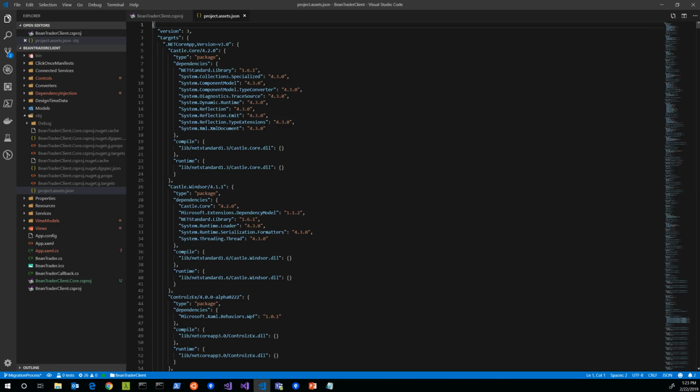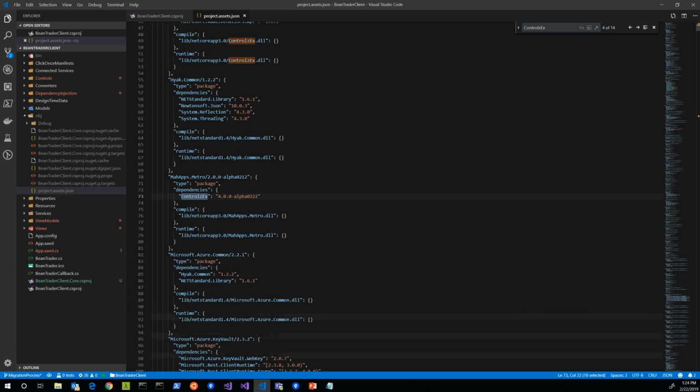The libraries, the files, which packages they're part of, why those packages are referenced. So I can search for that Microsoft XAML Behaviors, and I see it is included because it's a dependency of the Controls Ex package. Controls Ex, in turn, is included because it's a dependency of MahApps.Metro. Okay, so this is interesting. My project is depending on a NuGet package that targets .NET Framework instead of .NET Core. And you remember I said that's not really what you want. It's okay, but it's not best.